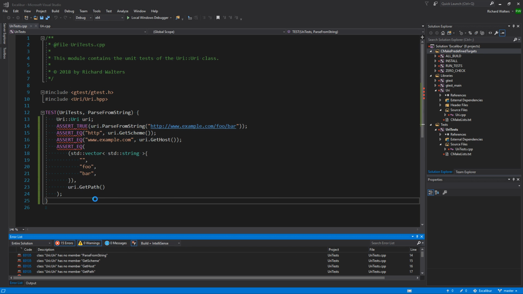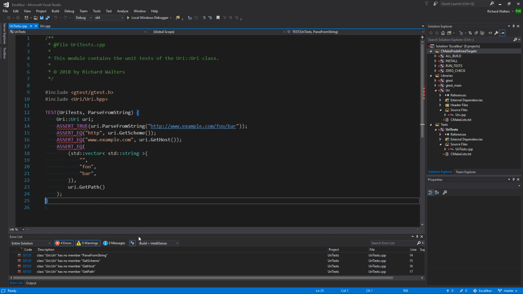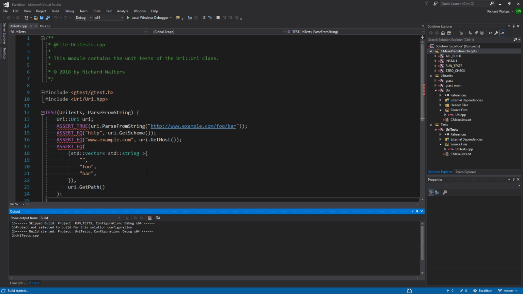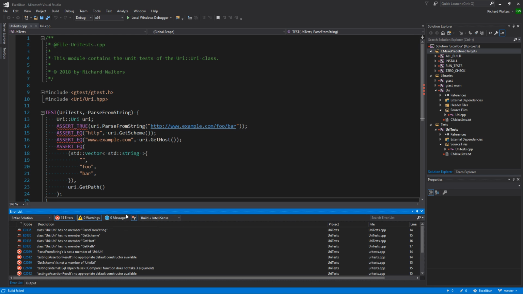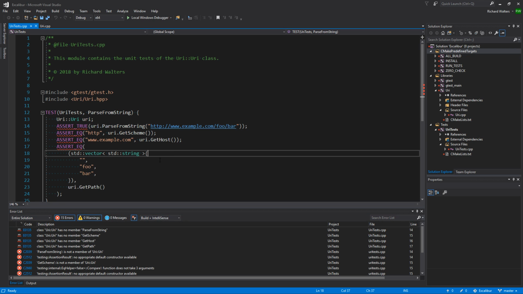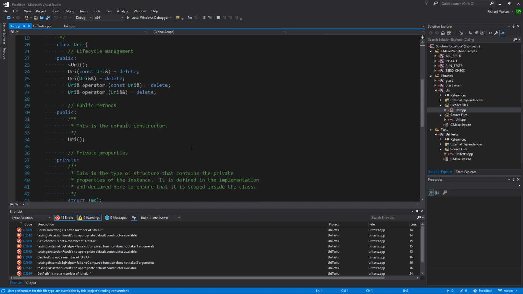And okay, we got the solution refreshed, probably because CMake decided to rebuild the build system, which is fine. Build again one more time. So we get the same kind of errors like we expected. There we have no get scheme, no get host, no get path. So we will go and fix that now. Going to first add it to the header file.